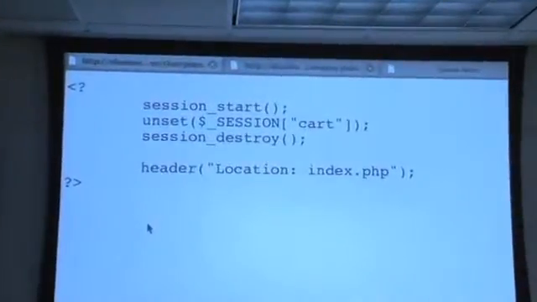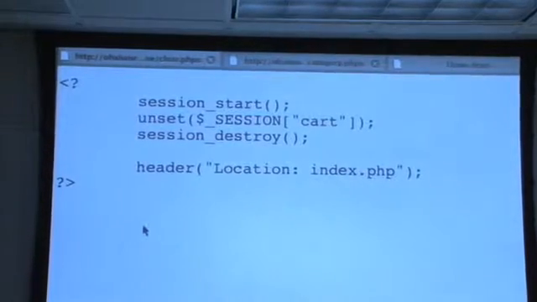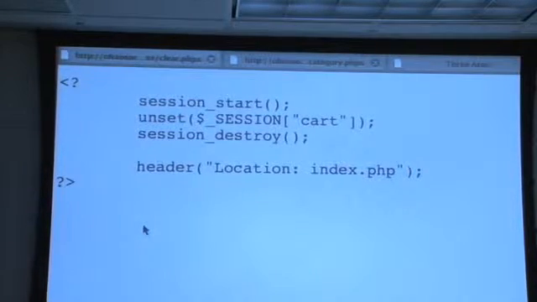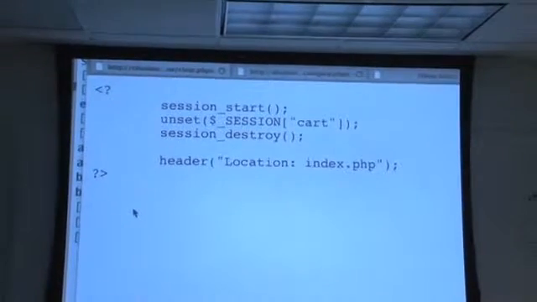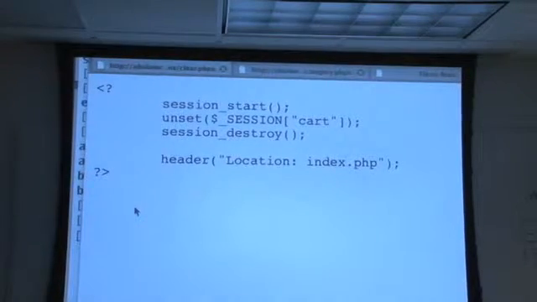So I start a session. This is a gotcha that I've run into many times and that a lot of people run into. Keep in mind, even if you're going to destroy the session, you have to start it in the first place. So you start the session, unset everything that is under session cart, removing all of those things, and then destroy the session and redirect back to index.php.